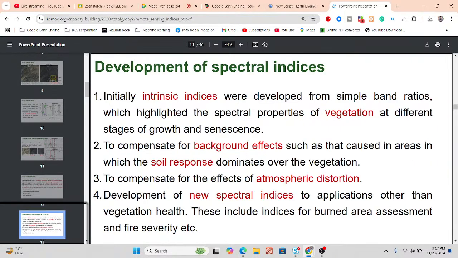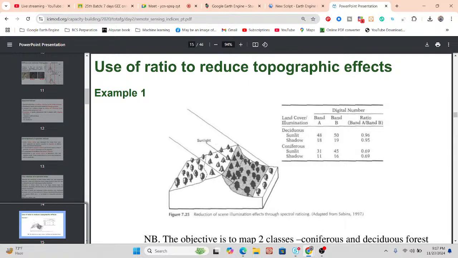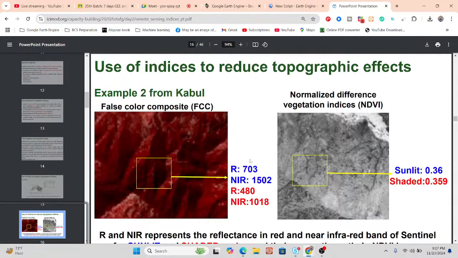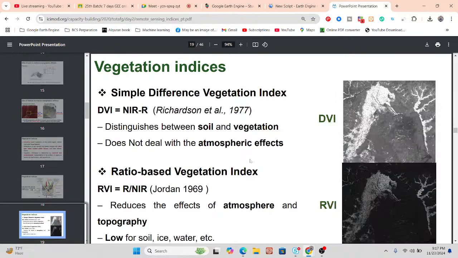So you can read this and get a lot better idea of how it works for the different types of band ratio. Basically, we can use different types of indices here. Suppose you can see this one kind of indices, it's called the DVI. DVI mainly distinguishes between soil and vegetation. It is the difference vegetation index: D for difference, V for vegetation, I for index. So basically this is the formula for the DVI, near infrared minus red.